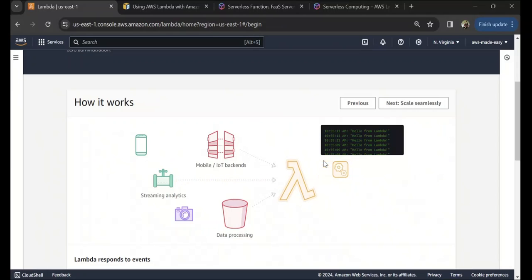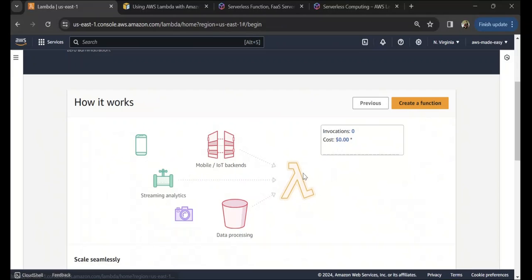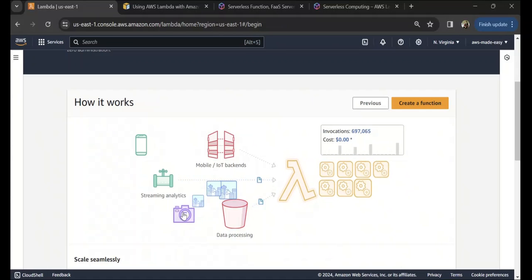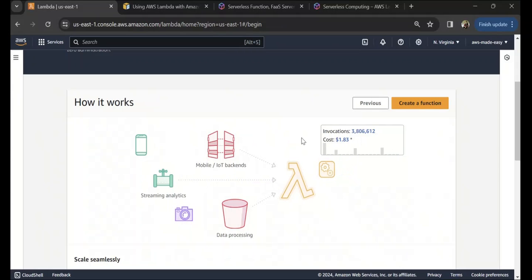Okay, so the next feature about Lambda is that it can scale very seamlessly. Now it is just running for one invocation. So if I keep doing these invocations continuously, if you see, it will scale up automatically and seamlessly, and you do not have to worry about scaling up or scaling down. So that is another very good feature of AWS Lambda.